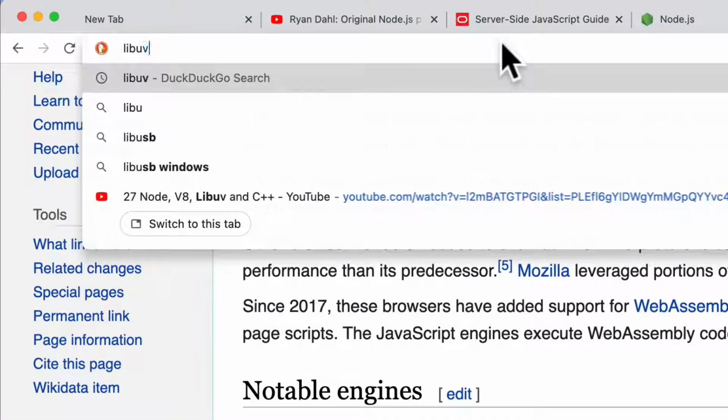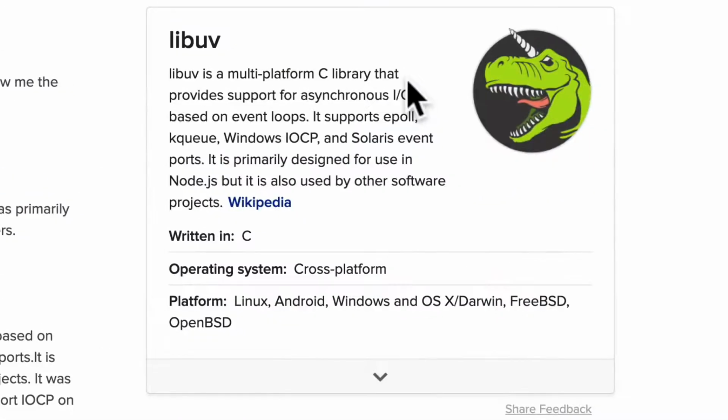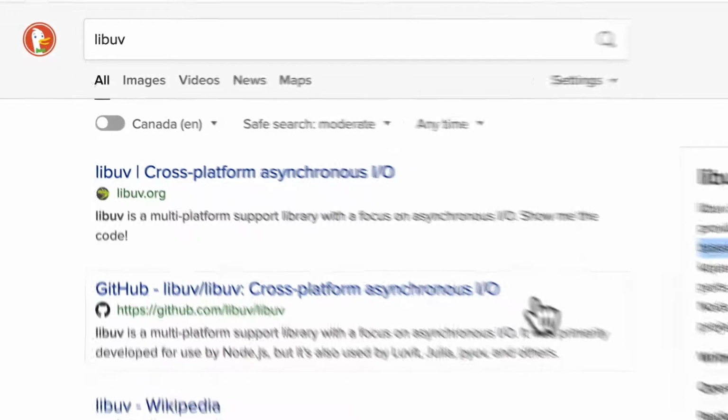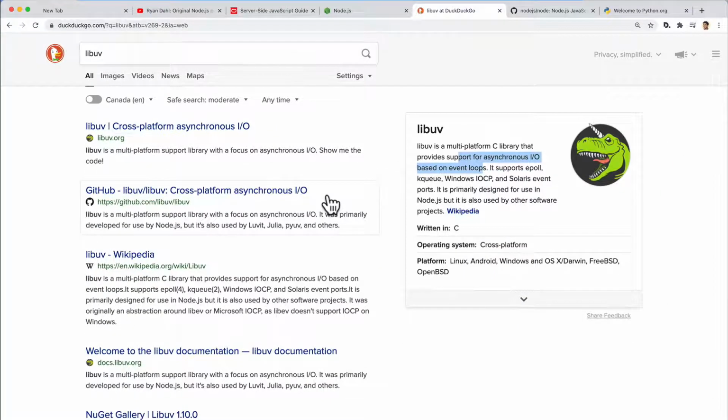Well, we can just simply Google libuv. Libuv is a multi-platform C library that provides support for asynchronous I/O based on event loops. Don't worry, we'll cover that later in the course. It's essentially a library that allows us to do some really neat features with Node.js that make it great for things like web servers, things that we're going to build throughout the course.